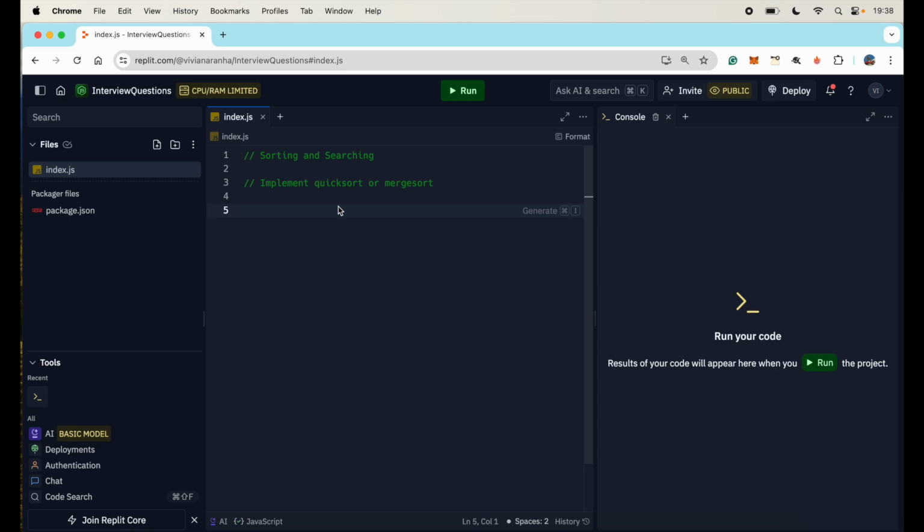One of my favorite is sorting and searching questions. Now, a couple of the algorithms that I used are quicksort and mergesort for sorting. These are two fundamental sorting algorithms commonly used due to their efficiency and simplicity. Let's go over quicksort first.